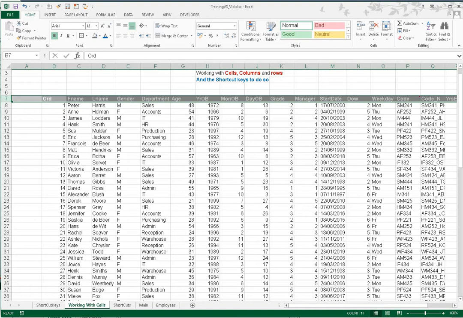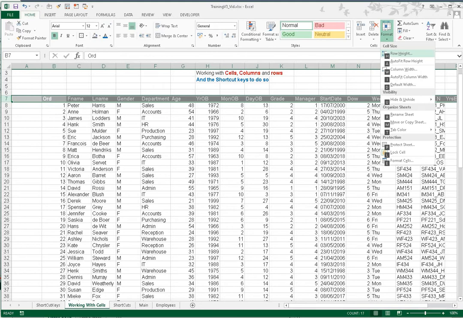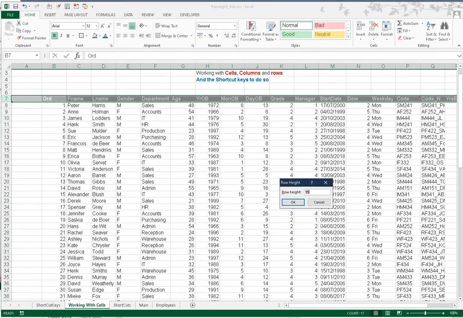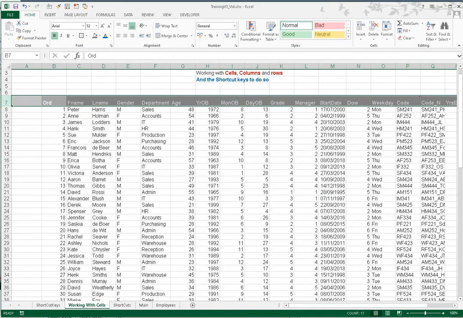You see that it's very tight, so to open it up and to make it more airy, a column header should always be different than the rest of the data. So Alt H O, and we select the first one, which is row height. I can now select anything. I can go to 25, and you see that the row height of 7 is now 25. It's a lot higher, and it is much more spacious than the rest of the data.